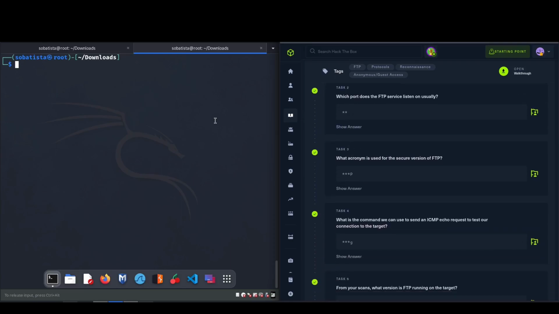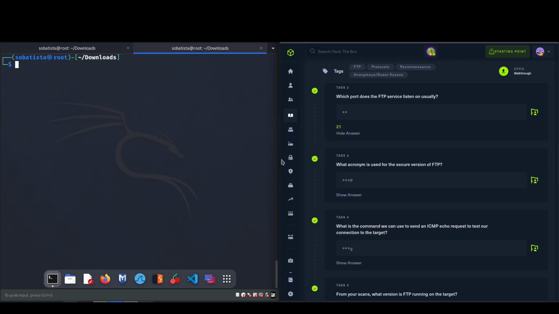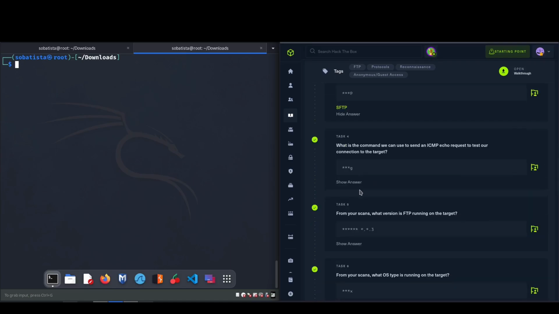Which port does the FTP service listen on usually? So if you go on Google and search FTP ports, you will see that the answer is 21. Okay, task 3. What acronym is used for the secure version of FTP? If you go on Google and search secure version of FTP, you will see that the answer is SFTP. Here it is, our answer.